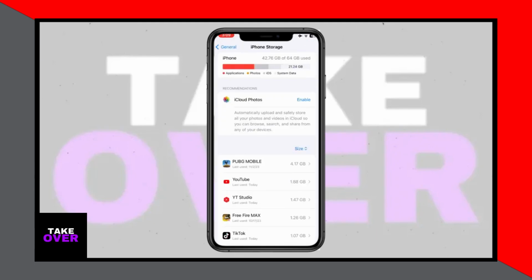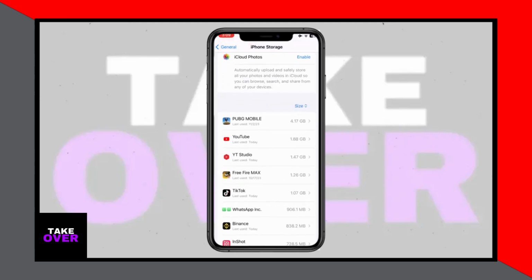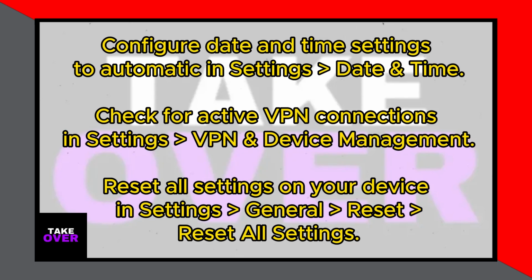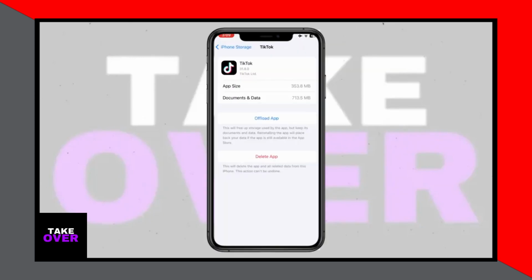Now, let's make sure your device's date and time settings are configured automatically. In Settings, tap on Date & Time and enable the option for automatic settings. Check if there are any VPNs connected to your device. In Settings, navigate to VPN & Device Management and ensure no VPNs are active.